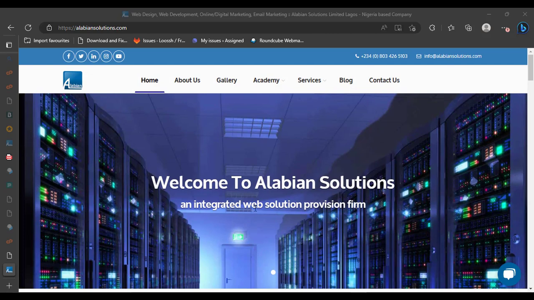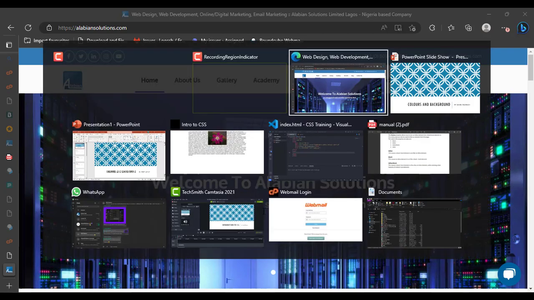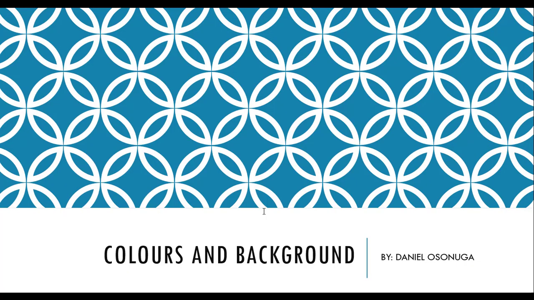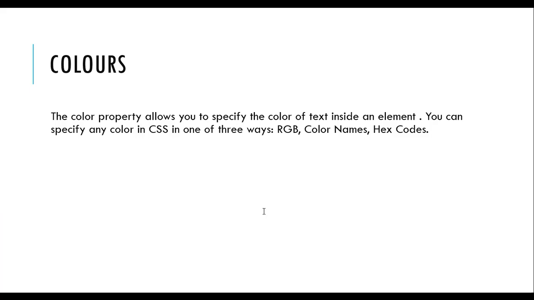So today we are going to be moving on to the next session of our CSS training, which is going to be the colors and the background. In the last class we've seen a little bit about the colors and we've used it in some ways. So now let's understand how we can actually use these colors. The color property allows you to specify colors of text inside of elements. Color is a property, and it can specify any color in CSS using one of these three keywords: you have the RGB, you have the color names, and we have the hex code.